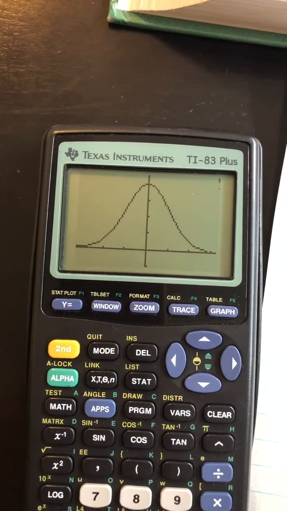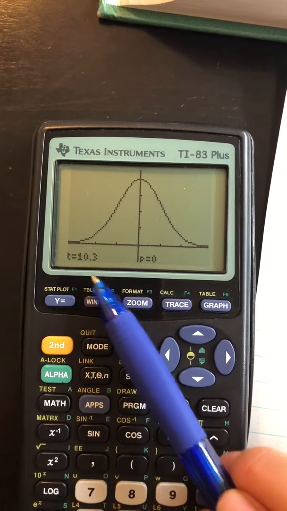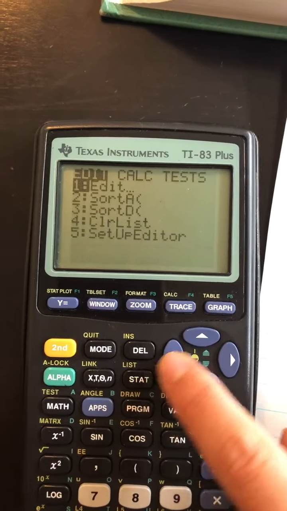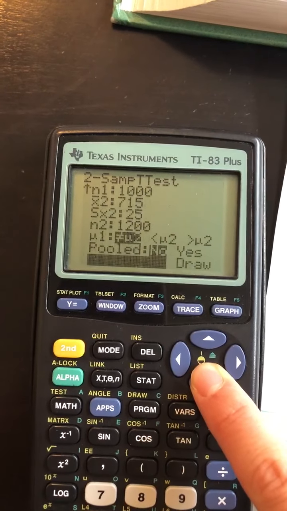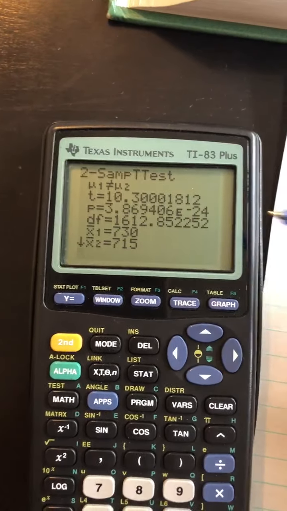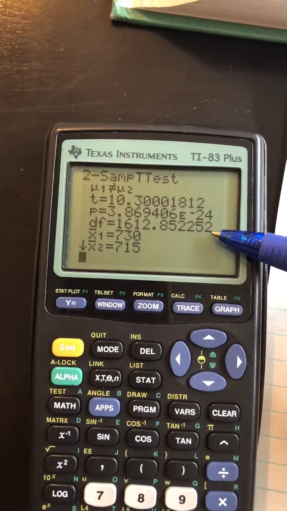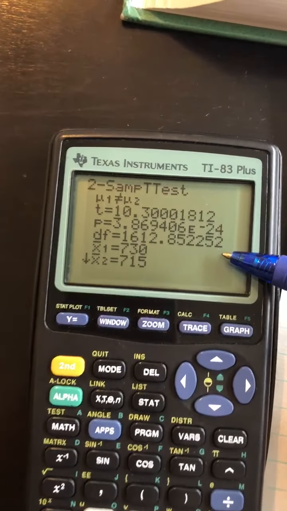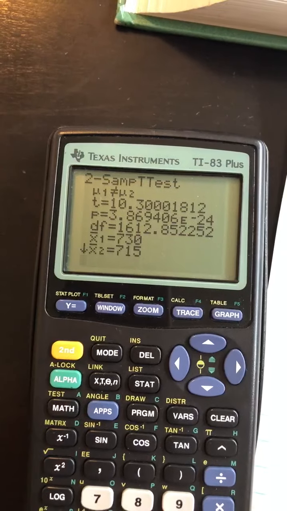So let me wait for the calculator to finish. Okay, here we go. So here's the value for t, and here's the p-value. Now if you want the degrees of freedom, then instead of choosing draw, you would choose calculate. And then the degrees of freedom are right here. So all you would do is just write that number down without showing any work or formula. Just put df equals 1612.85, and that's it.